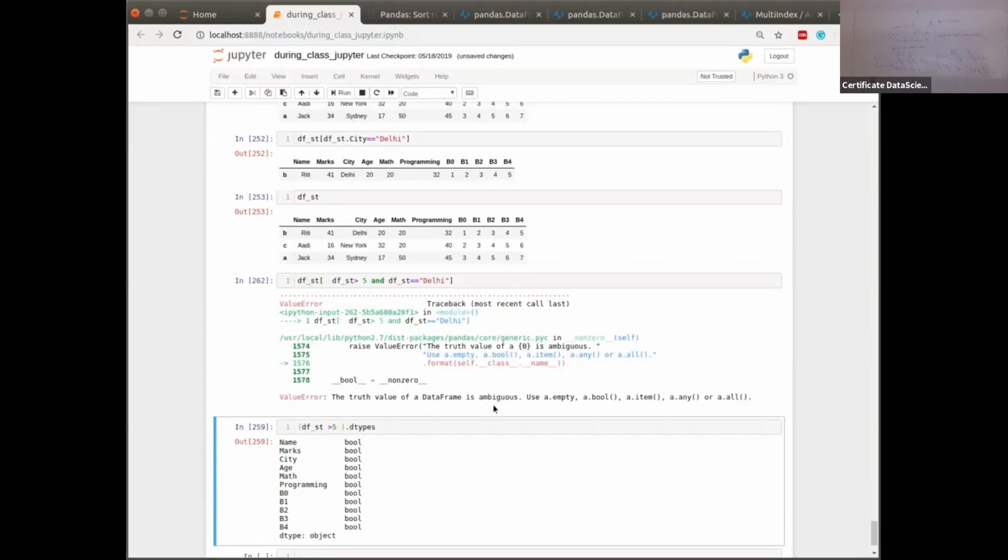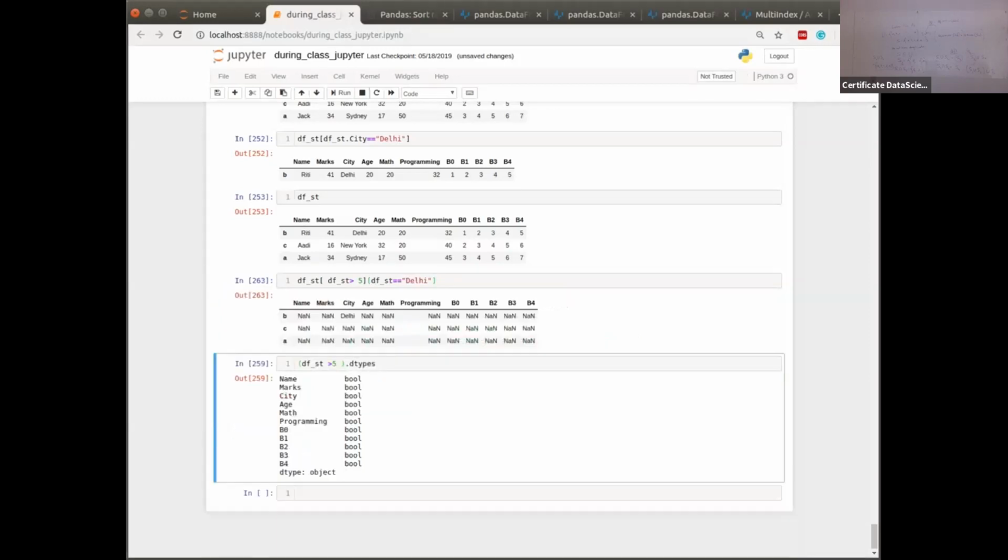Truth value of a data frame is ambiguous, so it doesn't look like it can take data frame conditionals. But we can apply one after another, though. One after another we can apply. This you can do. Then the rest are non-NaN, not a number. So you can do nested in this kind of way.